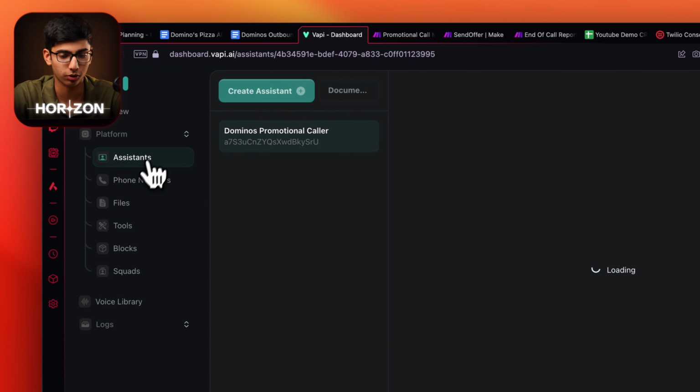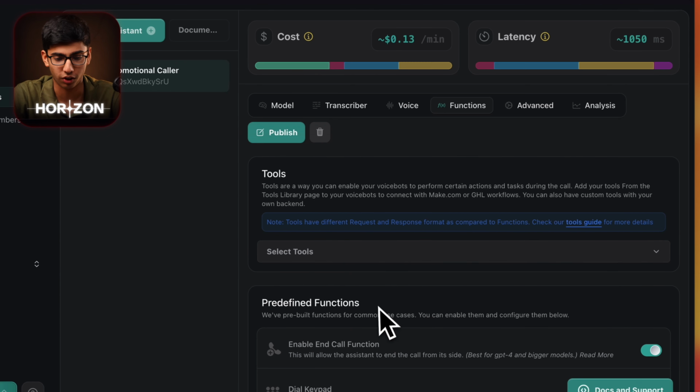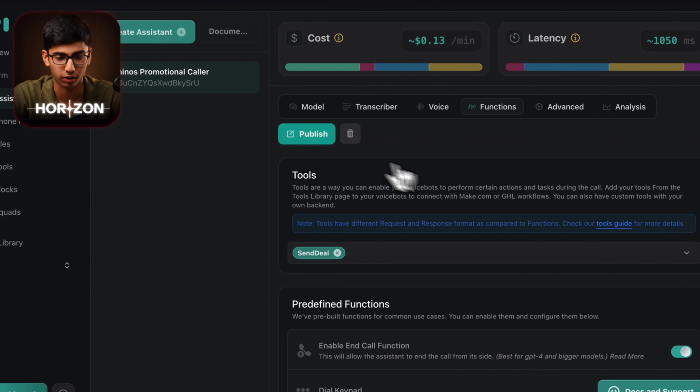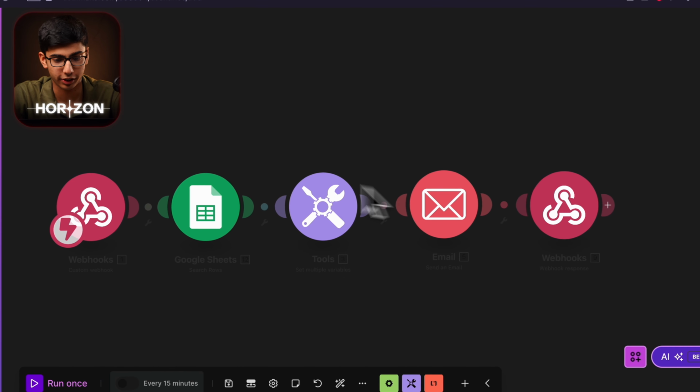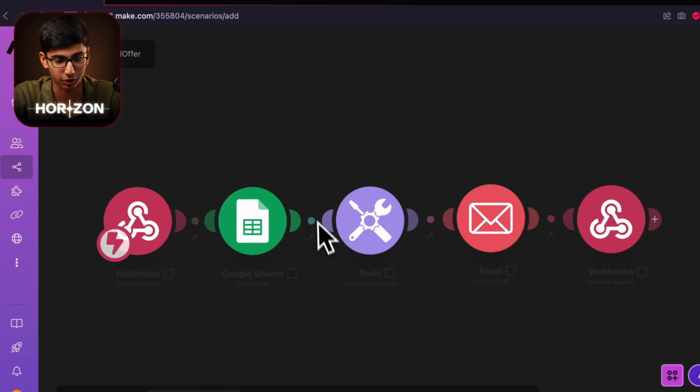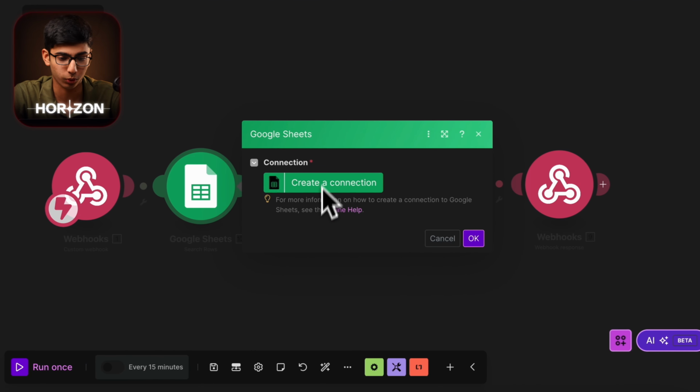So we're just gonna go into the assistants, go over to functions, add that in right over here, and click publish. Then after that, we're just gonna click OK. And now to finish this part, all we have to do is connect our Google account over here.